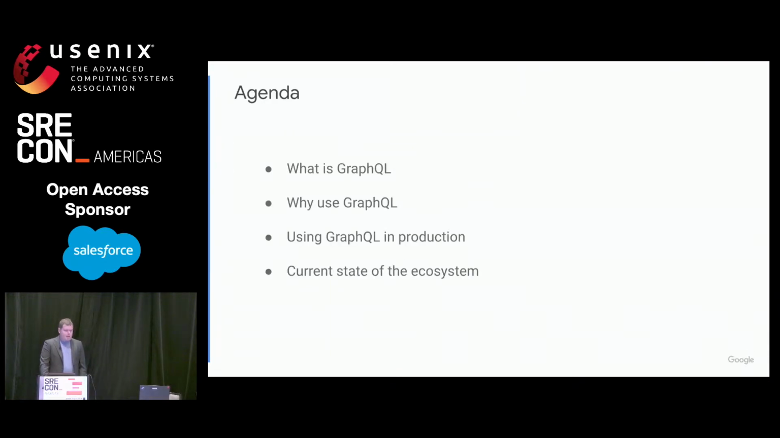We're going to be talking about what is GraphQL, why use GraphQL, some stuff I ran into as being the lead SRE at First Look Media using GraphQL in production, and sort of just a general current state of the ecosystem, because it's changing every day, to say the least.